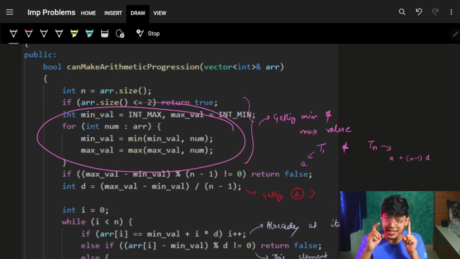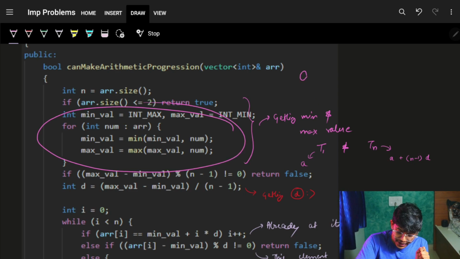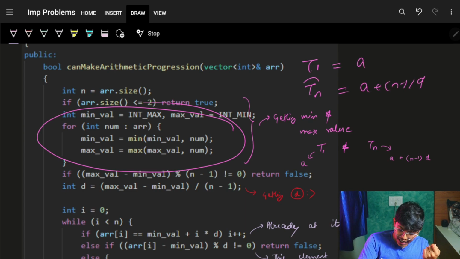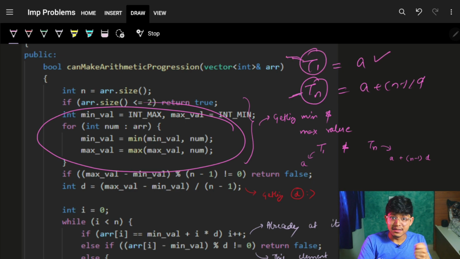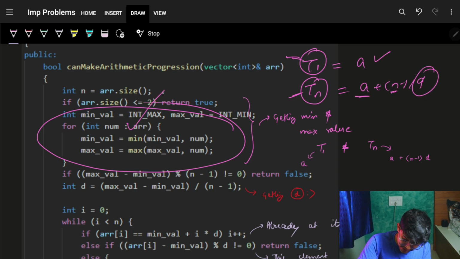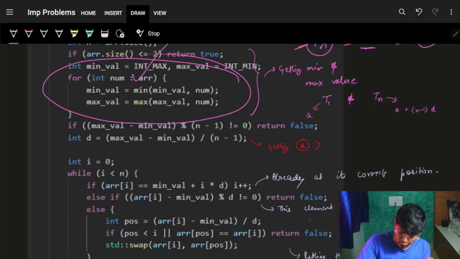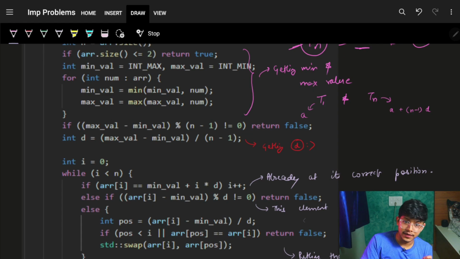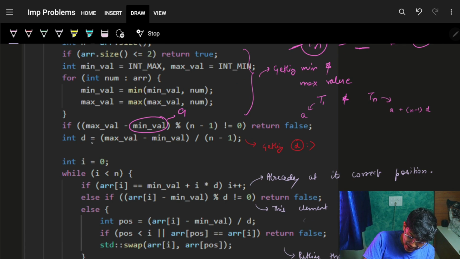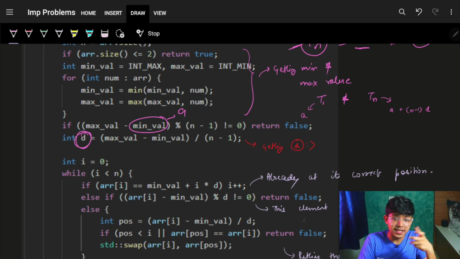Firstly, as I showed you, I need to find my a and d. To find my a and d, I need the T0, which means first element and the last element. First element is a, last element is a plus n minus 1 d. So last element is the maximum element, first element is the minimum element. Minimum element, I will get the a. For the last element, which is the maximum element, I know the a, I know the n, I will simply go and get the d. So I will just go and firstly find the minimum and the maximum value of this entire sequence. Because of this minimum and maximum value, I know the minimum value is nothing but the a, and because of the maximum value, I can easily find the d.